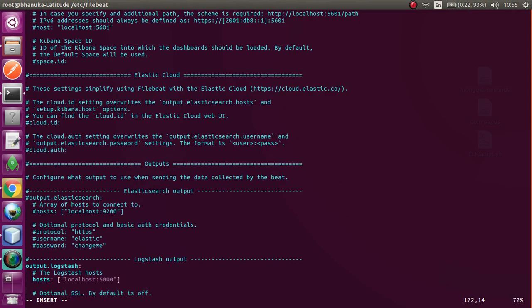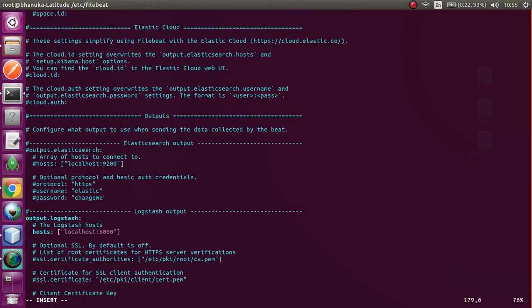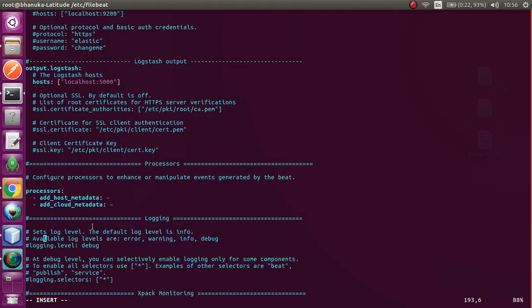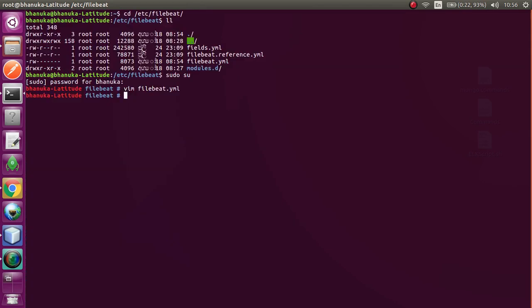You should set the Logstash port and Logstash host for this Logstash output. If you are pushing to Elasticsearch directly instead of Logstash, you can uncomment the Elasticsearch output code line and give the URL. You have to give the URL. And I'm going to start the Filebeat service now.